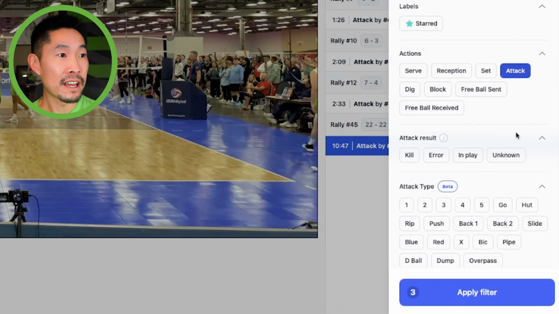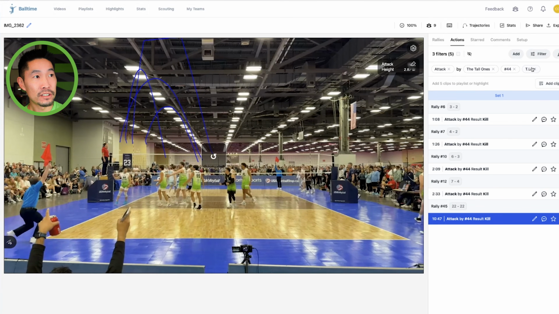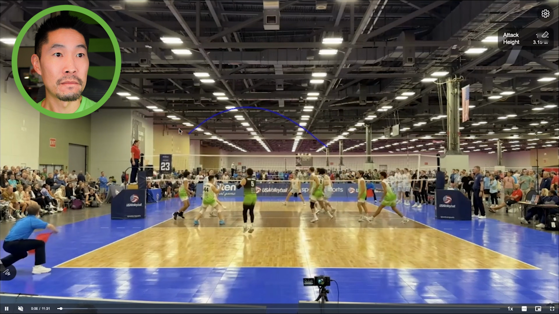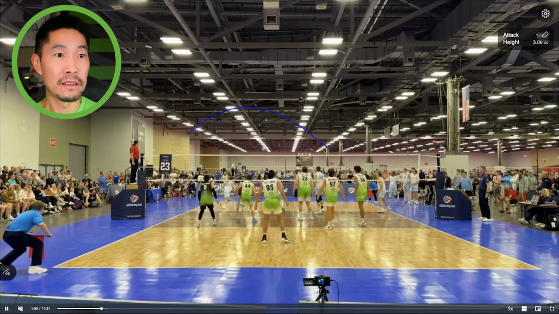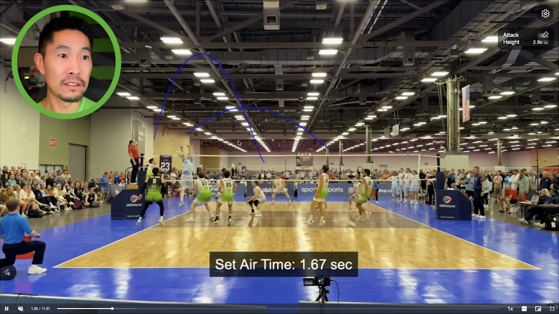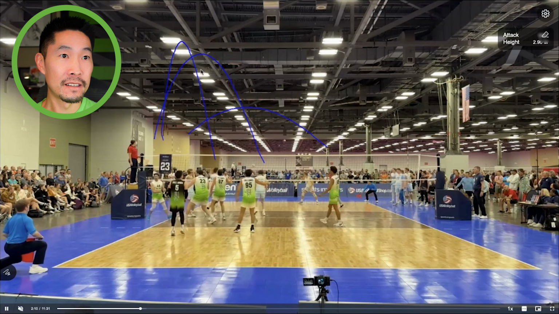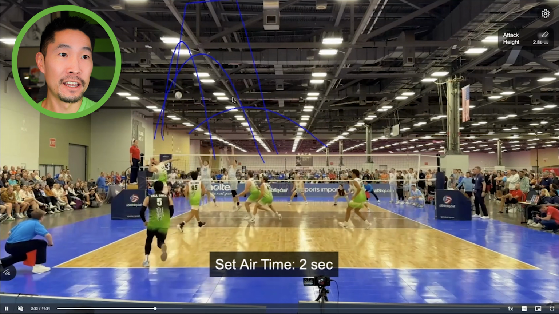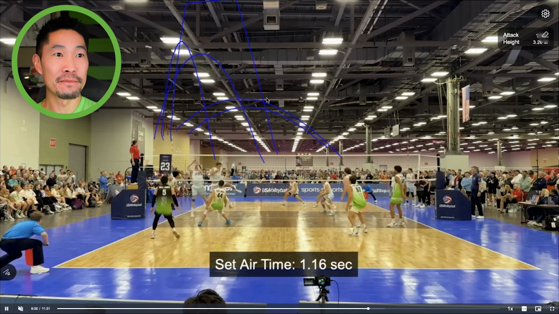Trevor, attack, apply a filter. And let's just see what it looks like to see my sets compared to Trevor's sets. So Trevor's set's about 1 second there. That's my unique overpass kill. It's just funny how these are so high, but pretty standard for out of system.